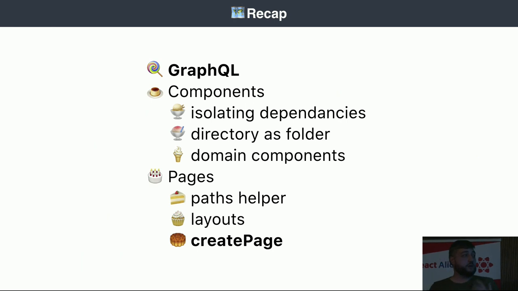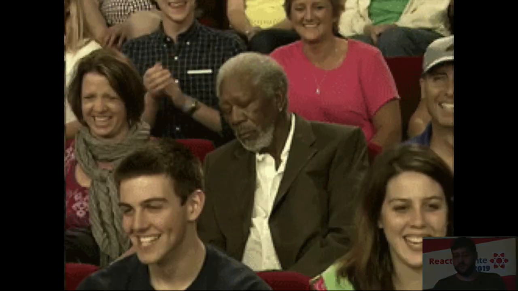Create page is one of the most important utilities we have. In Polygon, because of create page, we were able to migrate two times, from React Router to another router to another router, without changing pretty much anything, relying on all the logic in the create page.